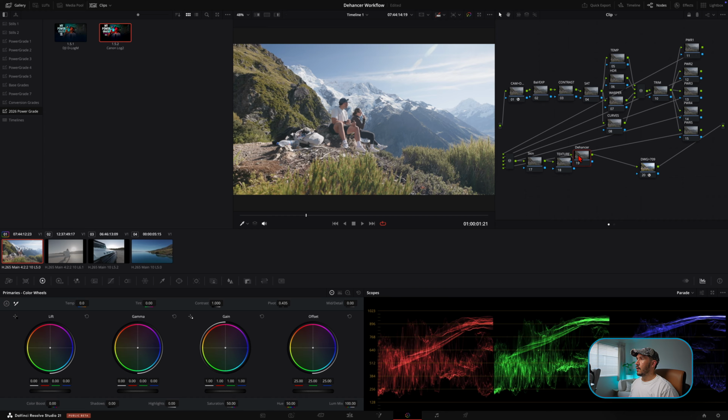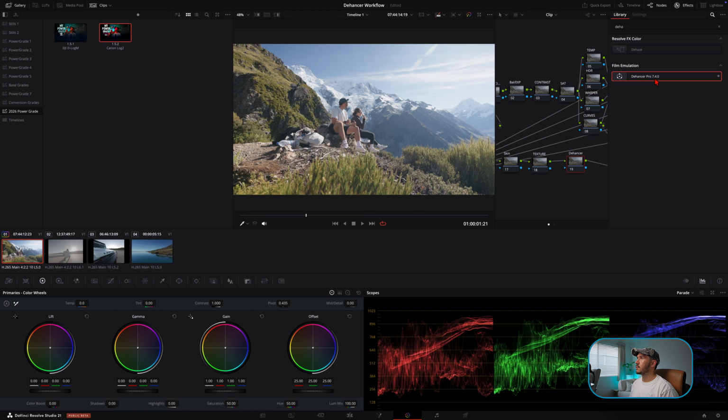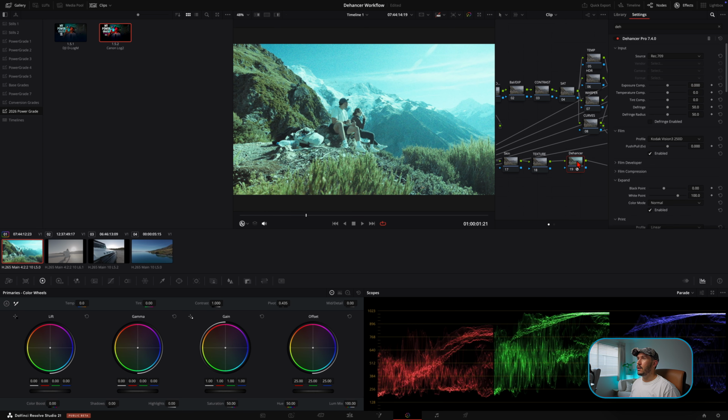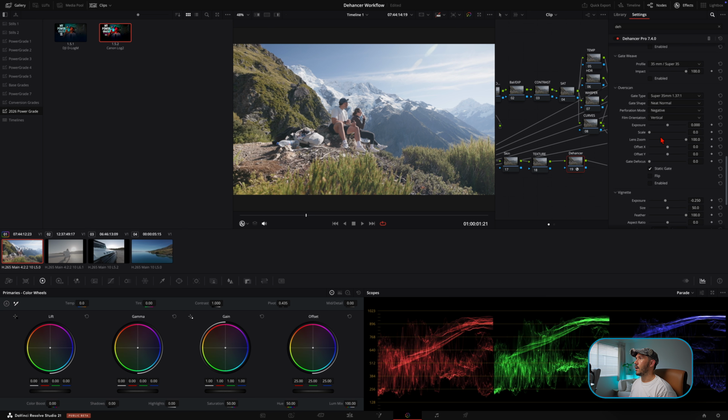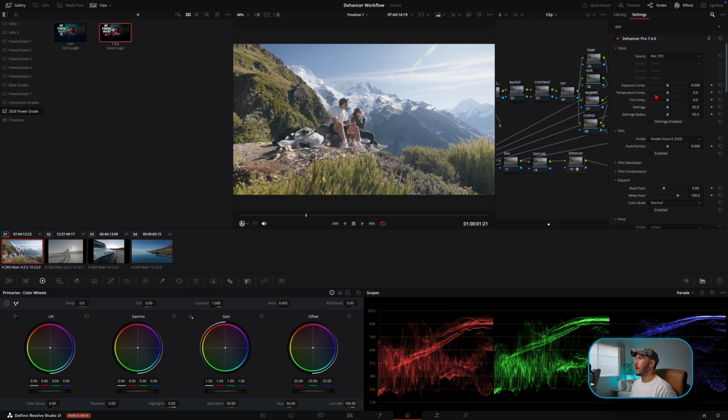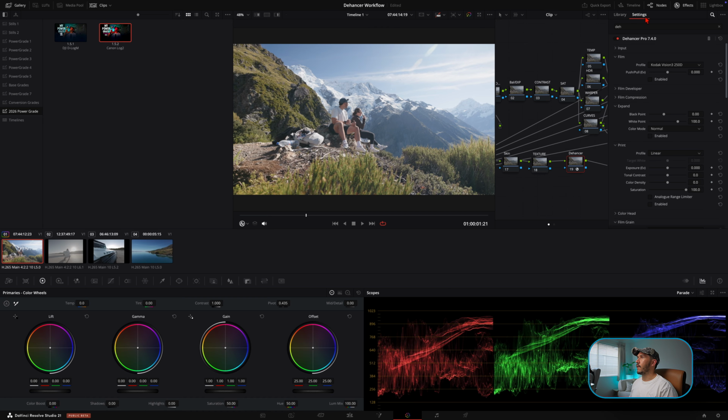So the Dehancer node here is on the second to last one, effects, and then I've just typed in Dehancer, so it should pop up for you too if you've got it. Drag and drop that on there, and you'll see that it automatically inputs a look to it already. We don't want that, so we're going to scroll all the way down, disable all tools, and then we'll scroll back up and change our input source from Rec 709 to DaVinci Wide Gamut Intermediate. This one. All right, now the fun stuff starts.